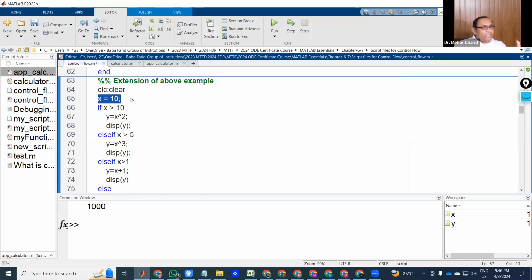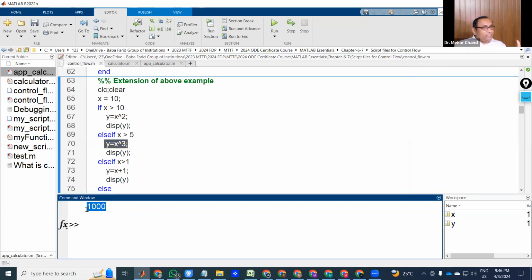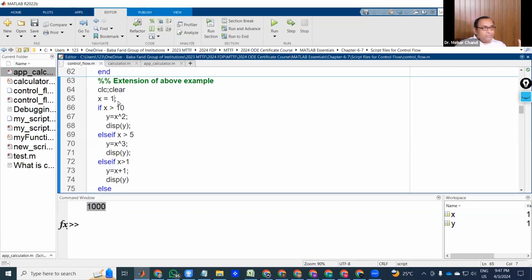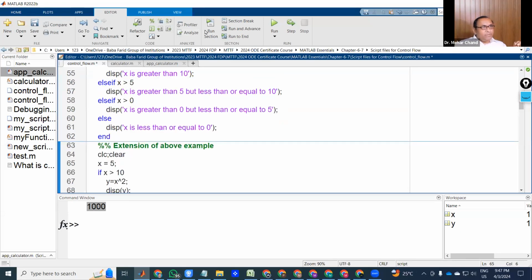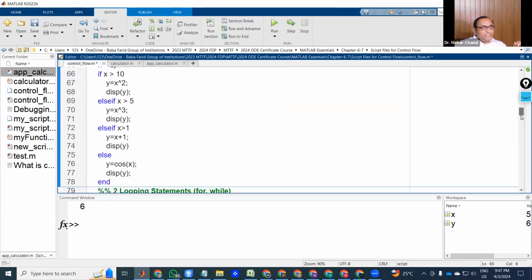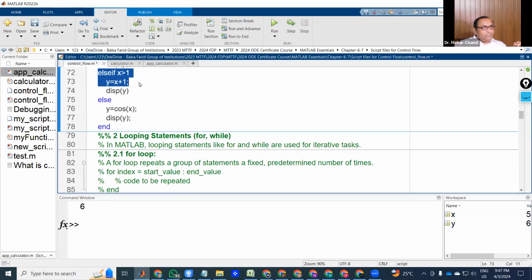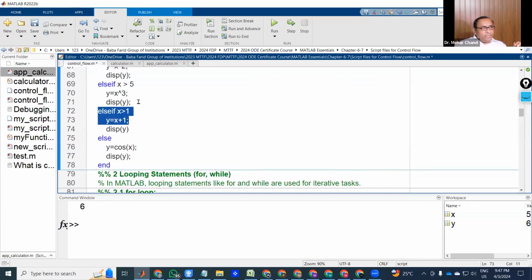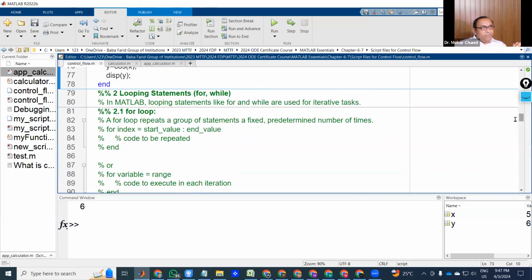So here the value is x equal to 10 and the condition is true at this place. First condition is false, second is true, and y equal to 10 raised to power 3, which is 1000. If we take this value as 5, then this is 6. The condition is satisfied at this place, x is greater than 5, and here x is greater than 5, but here x is greater than 1, so this condition is not true, this condition is true, that's why 5 plus 1 is equal to 6. And then we have loop.